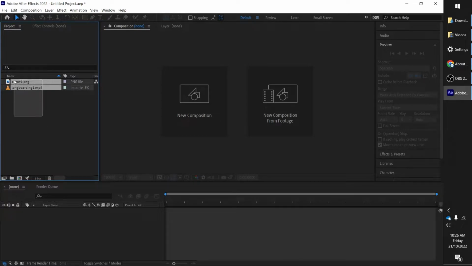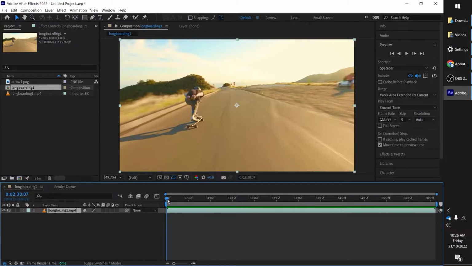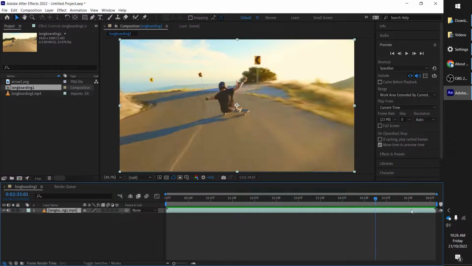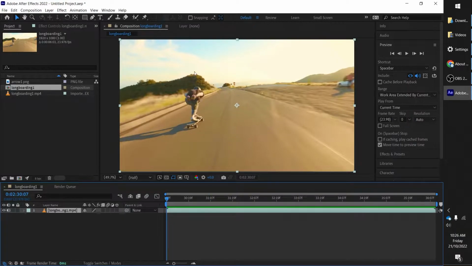You should have two assets found in the video description. Choose the longboarding one, drag it to make new composition. Then you should have this clip of this guy going really fast on a longboard. And what we're going to do for this tutorial is track his helmet.